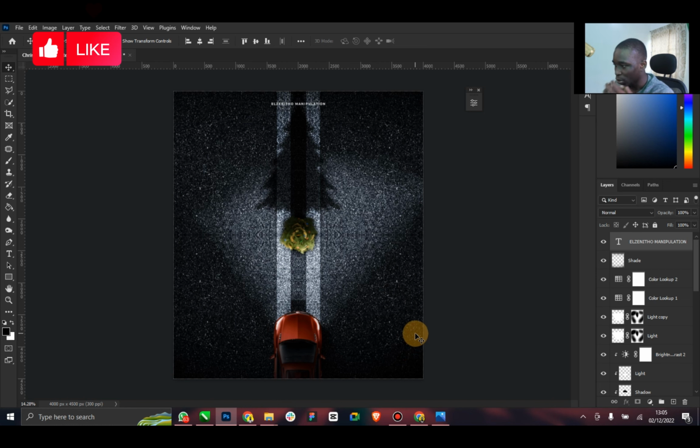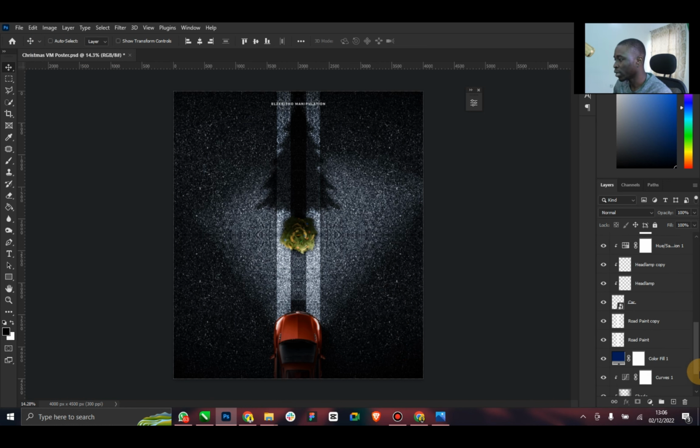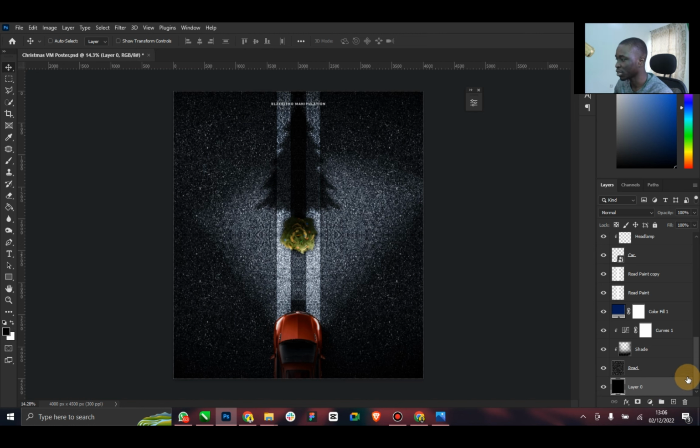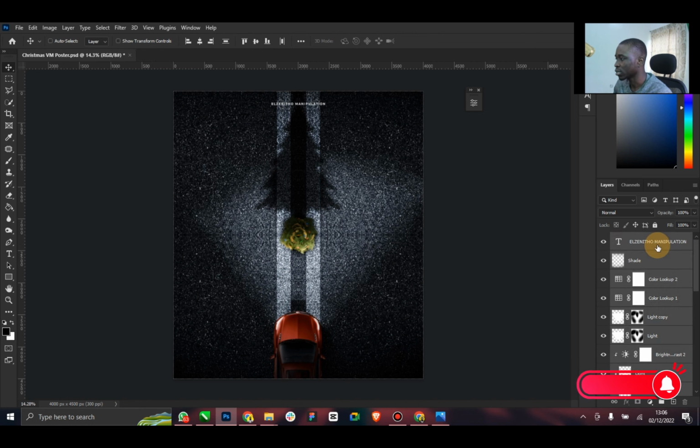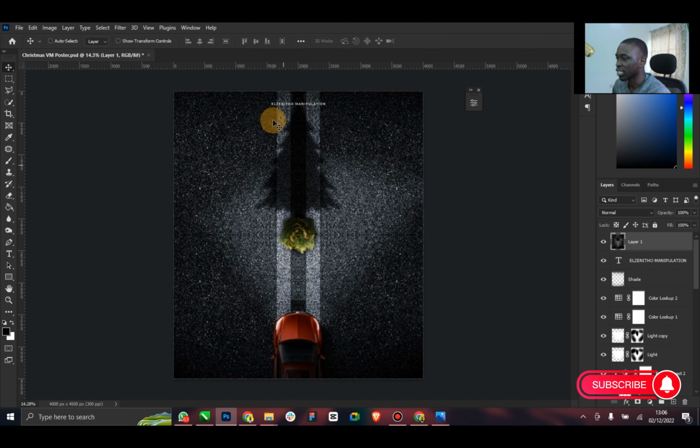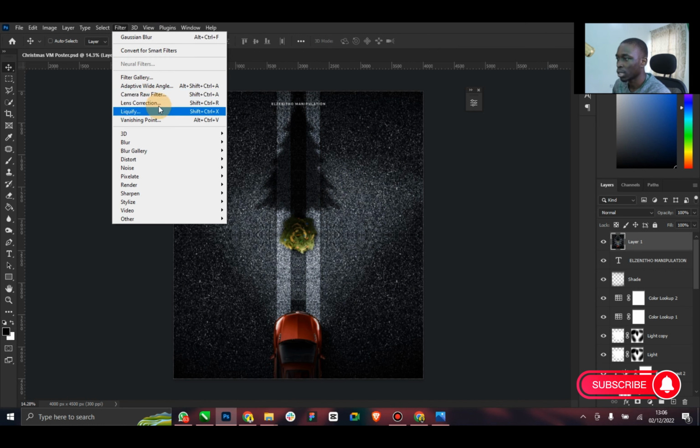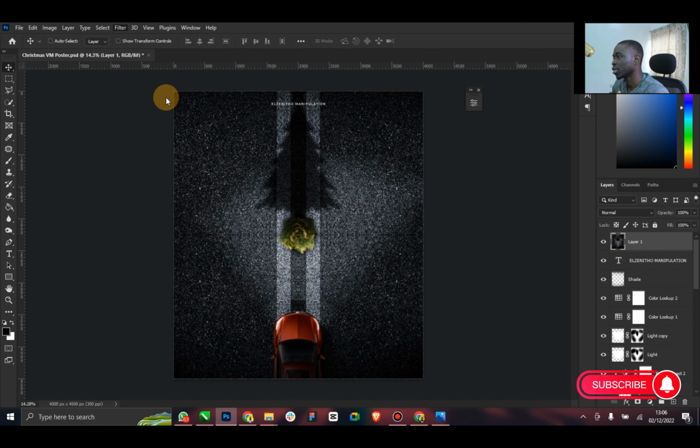All right, so lastly, we are going to select all layers. Let's select all layers. Control Shift Alt E to convert all into a single image. Then we'll go to our camera raw filter to perfect the work.